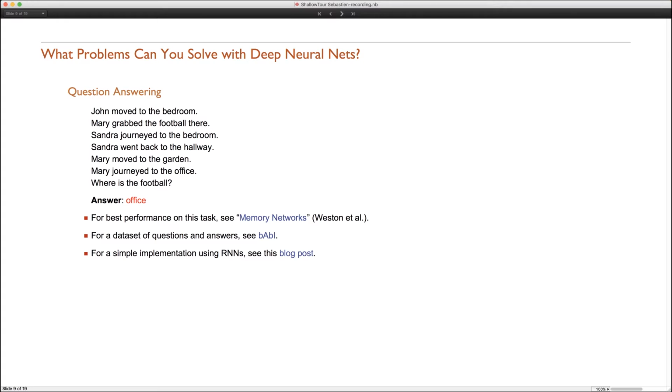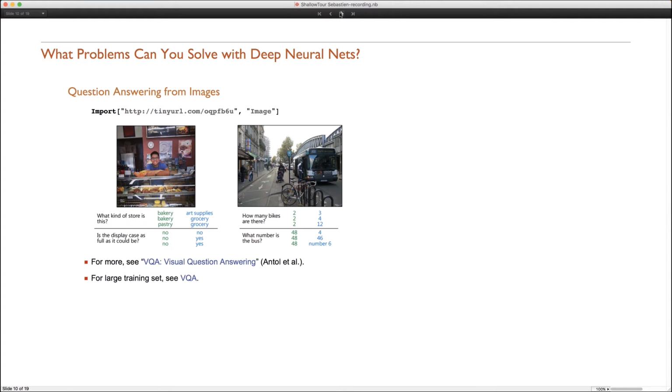Facebook developed a special kind of network that has some extra memory cells on it as well. But it just fits into the normal network framework. And then obviously you can also ask, what about having a question answering system for images? There's been a lot of recent activity for this.